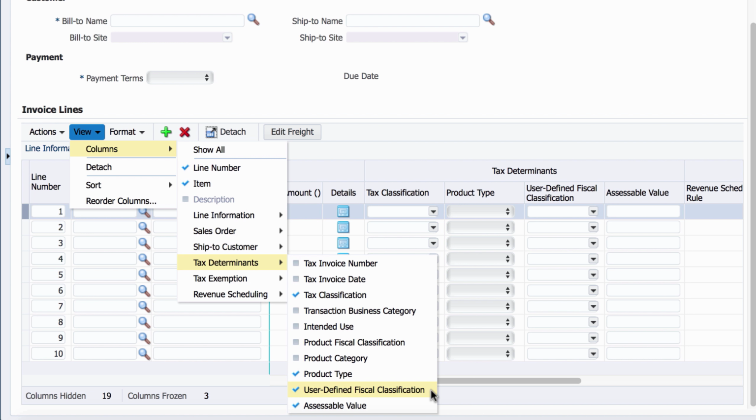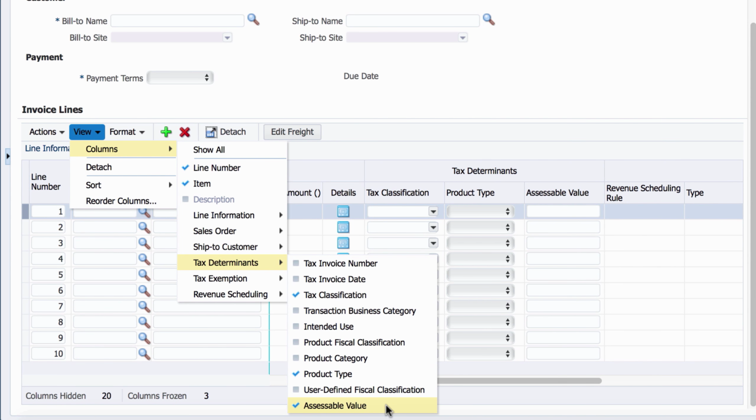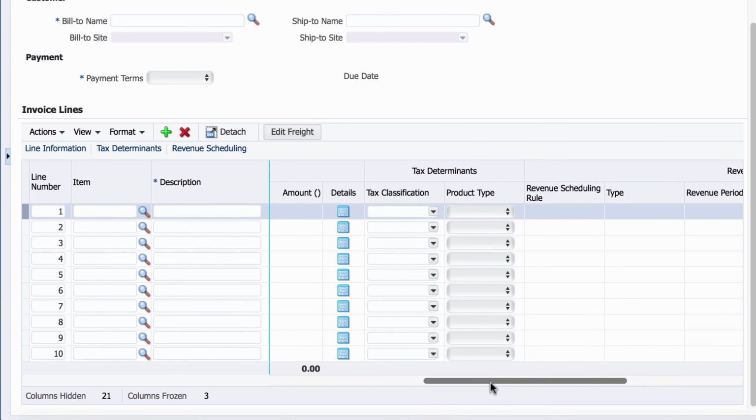AP transactions. So unless you're using it in Spain, where this would actually be turned on because of the Spanish Modelo requirements, even though unfortunately this is user-defined, Oracle used this particular field to capture Spanish Modelo information. We don't generally want this turned on, so we turn this one off as well. And finally, we turn off the accessible value. So this leaves us currently here with just two tax determinants.